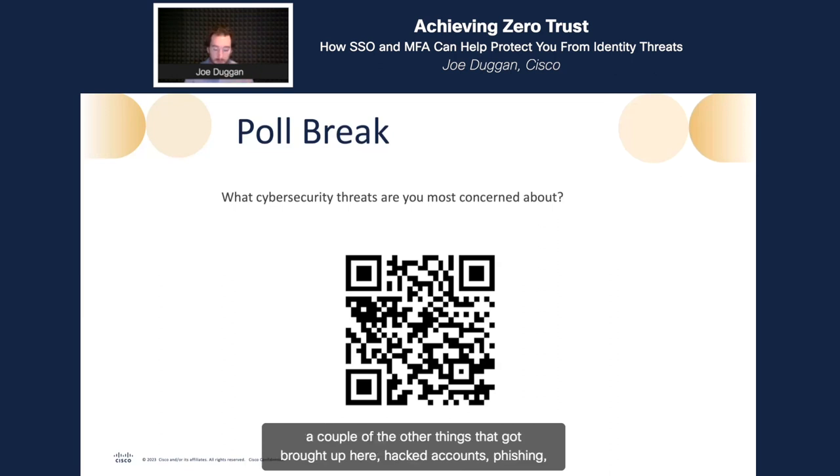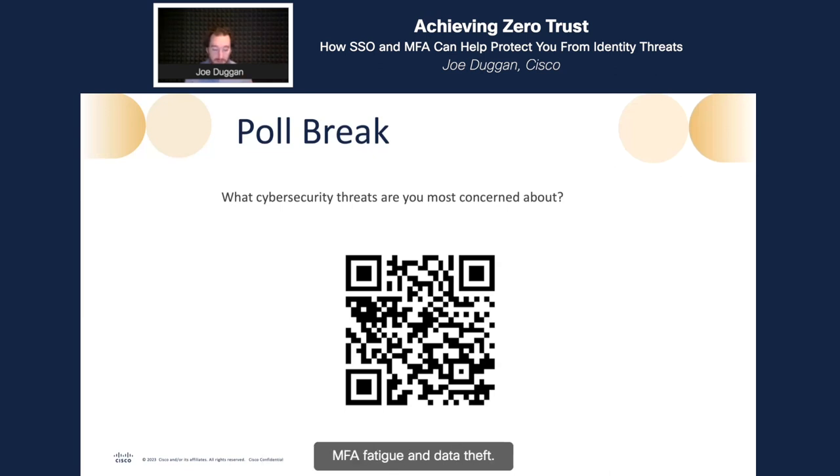There's also a couple of the other things that got brought up here: hacked accounts, phishing, MFA fatigue, and data theft. Again, a lot of these are coming through the same vectors. And then I do want to take a second. So PEBCAK: problem exists between chair and keyboard.